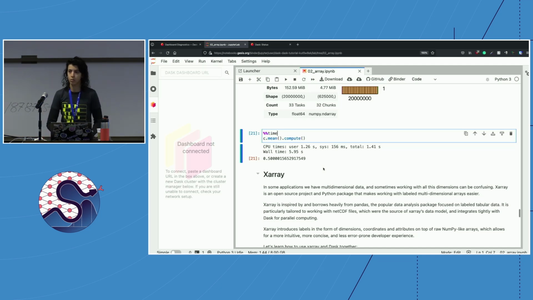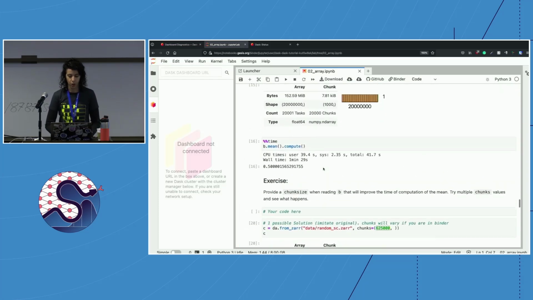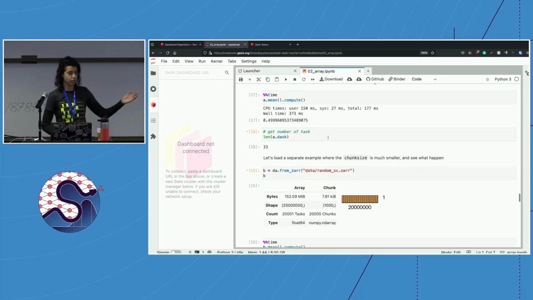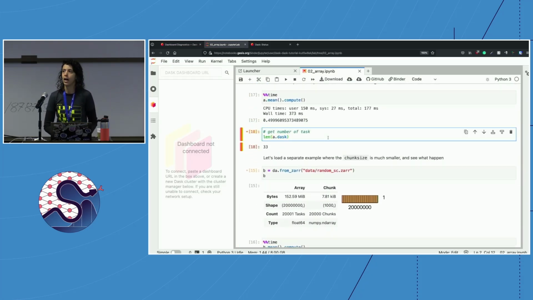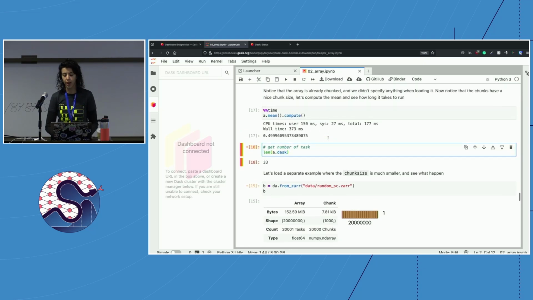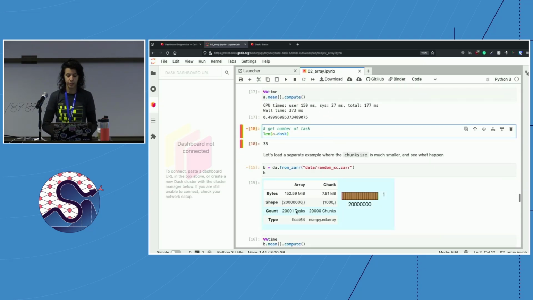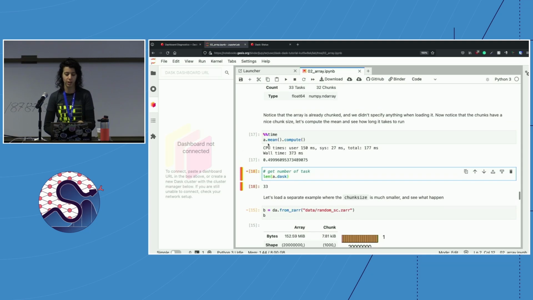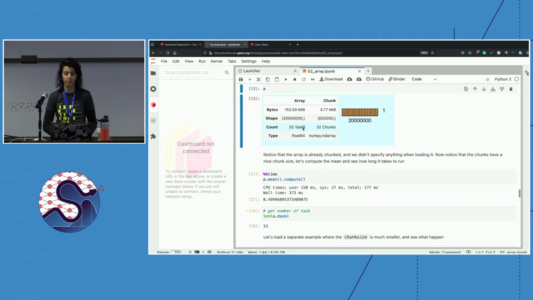Oh, yes, absolutely. There was a question from over here about whether there's any way of getting the number of tasks by executing some code, instead of just running this and reading it off. So a.dask will give you the task graph. If we do the len on that, we'll get, in this case, 33, because I was running on A. So this is this number.